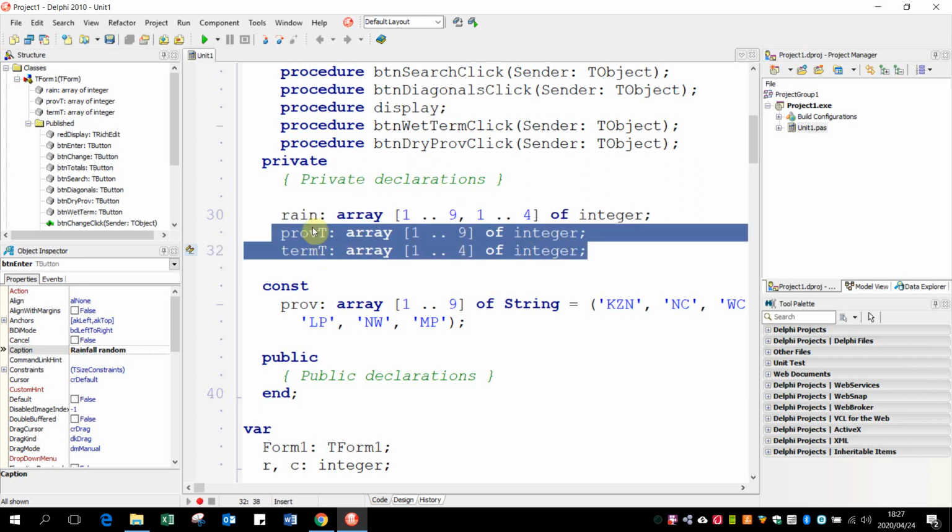I created my totals: a province total to give me the total for each province in the year, and a term total to give me the total for each term in the year. So there are 4 terms and 9 provinces.